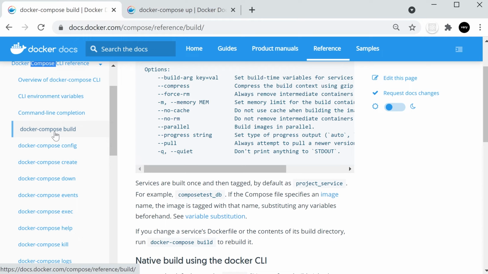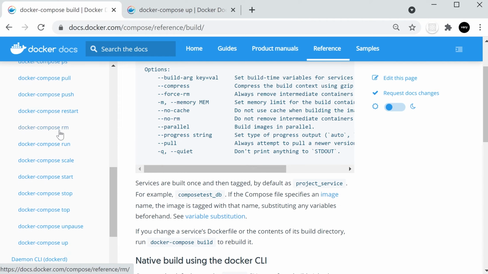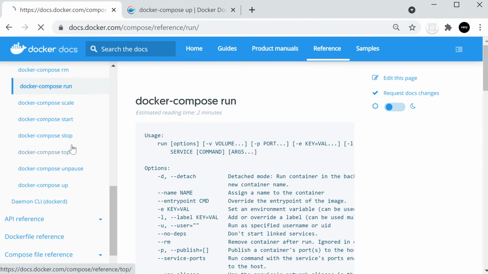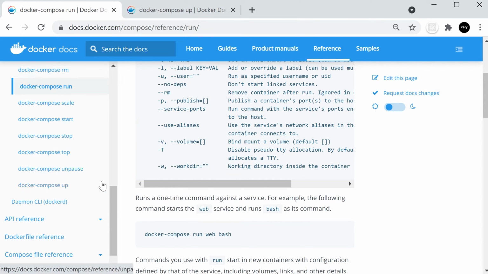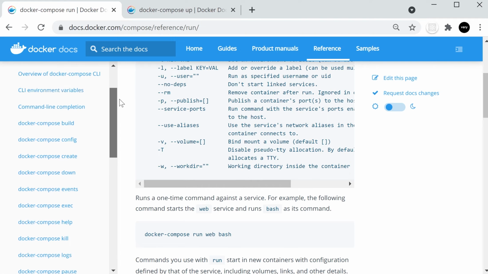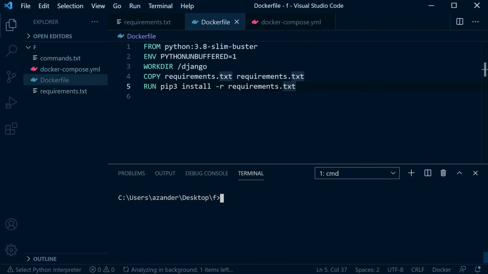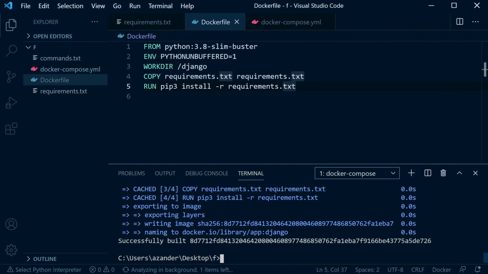Now to build an image in Docker Compose, there are a few commands that we could use. We could use build, or we could in actual fact use run to build an image. Now I'll start off just using docker compose build. So let's go back in and run docker compose build. Here we're just going to create an image and prepare it to then run our Docker Compose file.